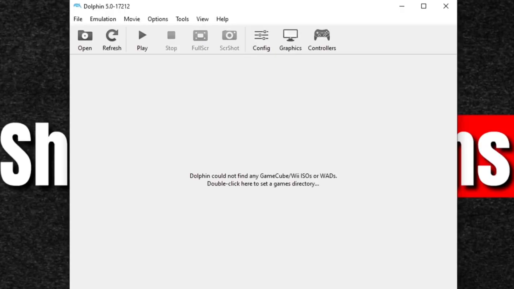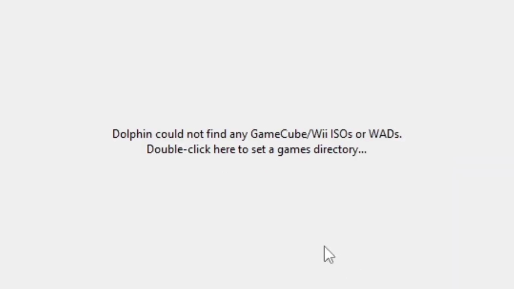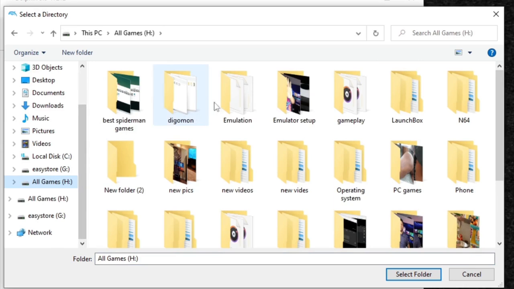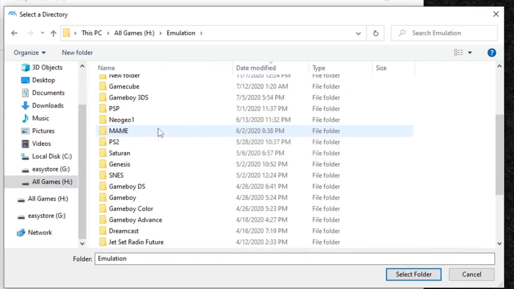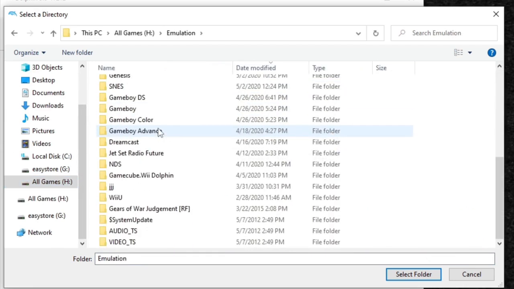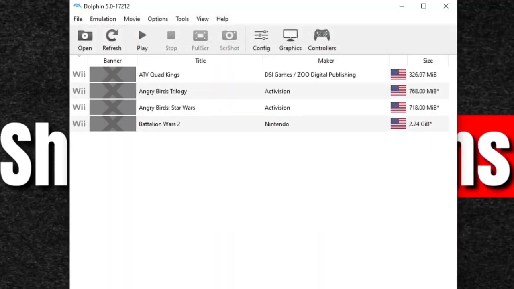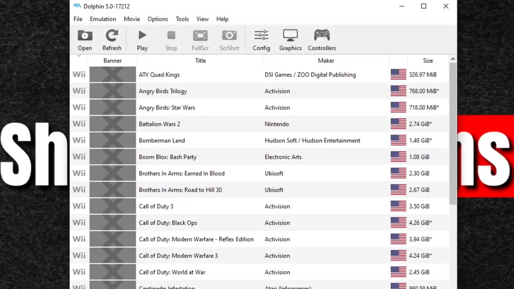Now let's load some Wii games into the Dolphin Emulator. So right here where it says double click here to set a games directory, go ahead and double click. And we're going to locate our games. In my case, I keep my Wii ROMs on an external hard drive. So I'm going to go ahead and locate those. There's the folder, games, and then hit select folder. And your game should load in.